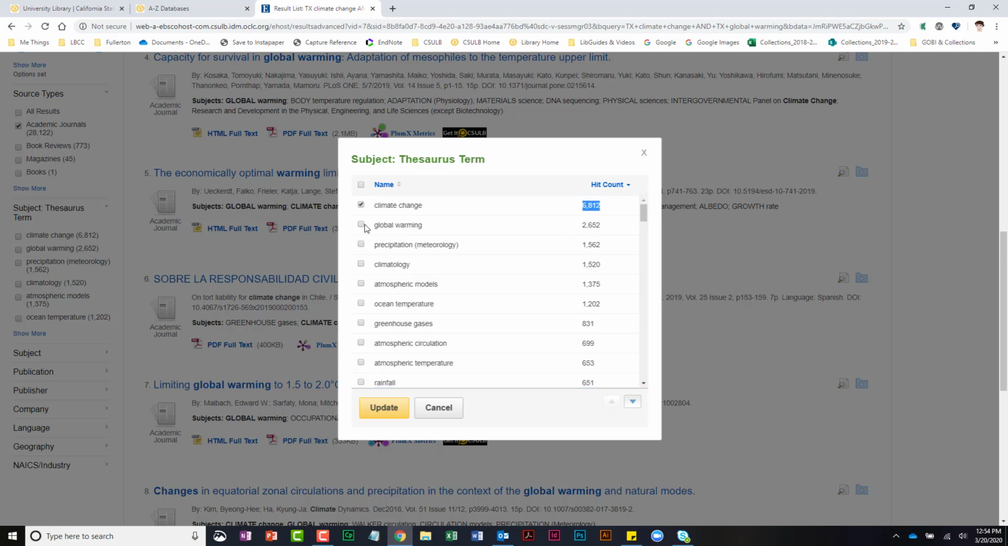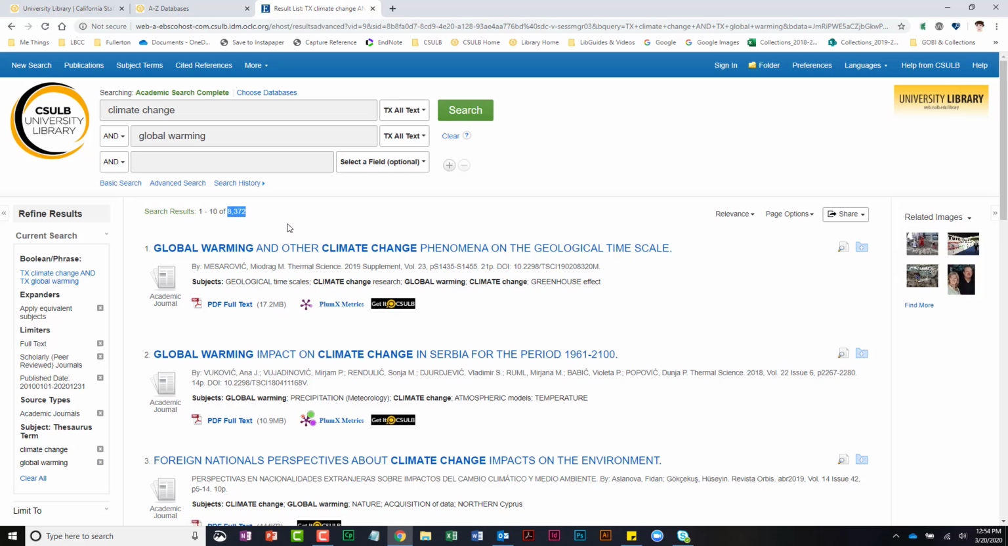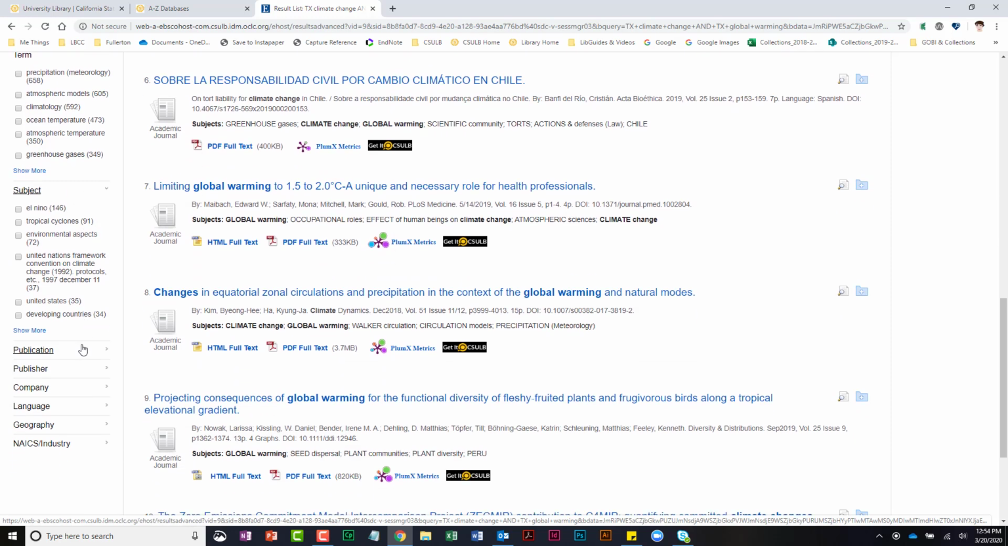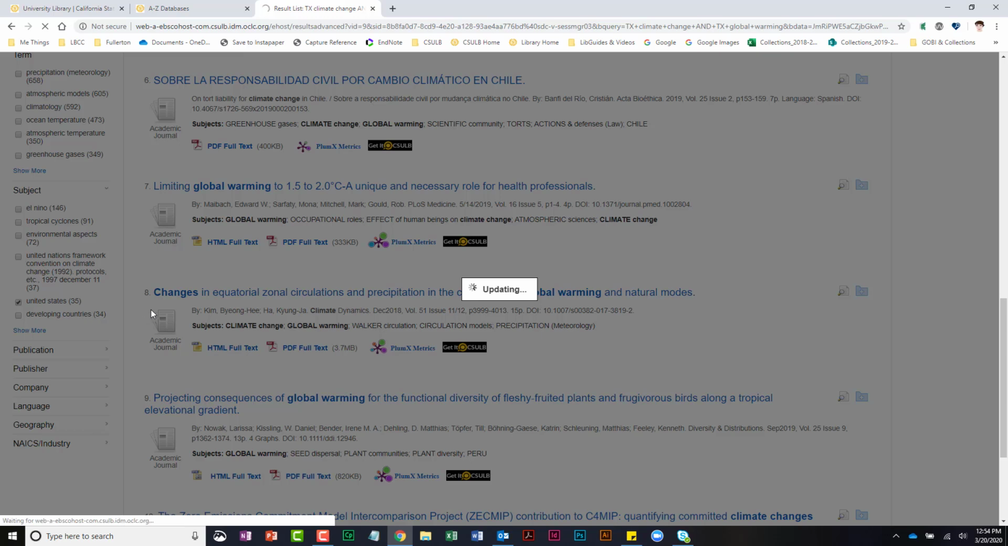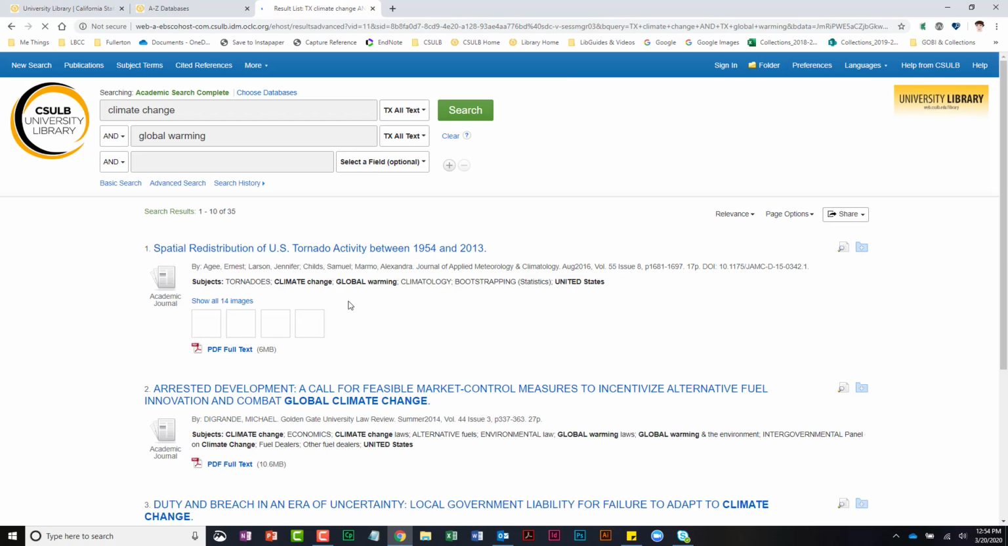2,652 of them are specifically about global warming. If I update to that, now I'm down to just under 10,000. It's still a lot, so I can continue to use my limiters to determine what specific things I'm interested in. If I wanted climate change and global warming, and specifically in the US, notice I can go down to 35 specific articles, and that's a lot easier to get through.